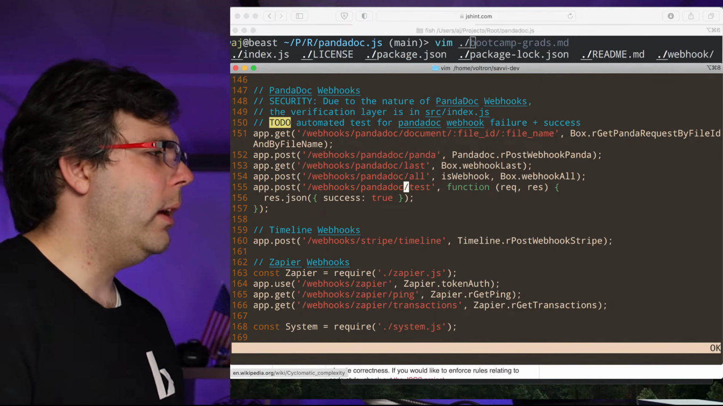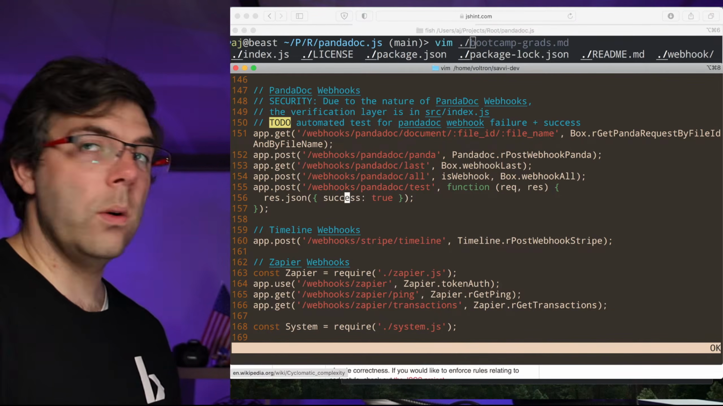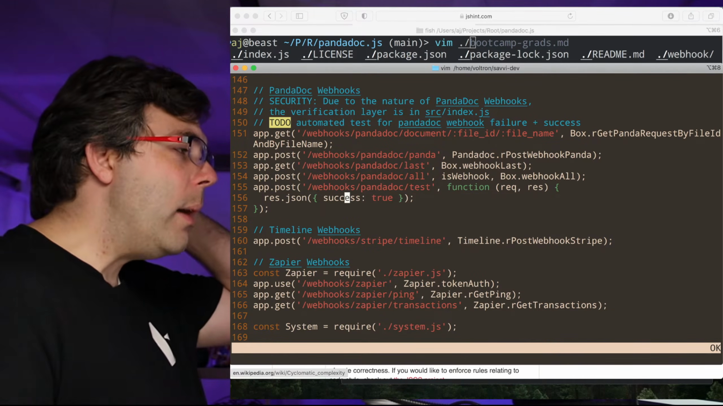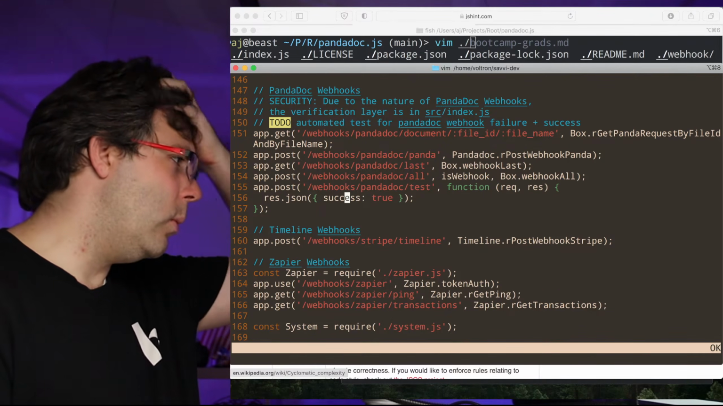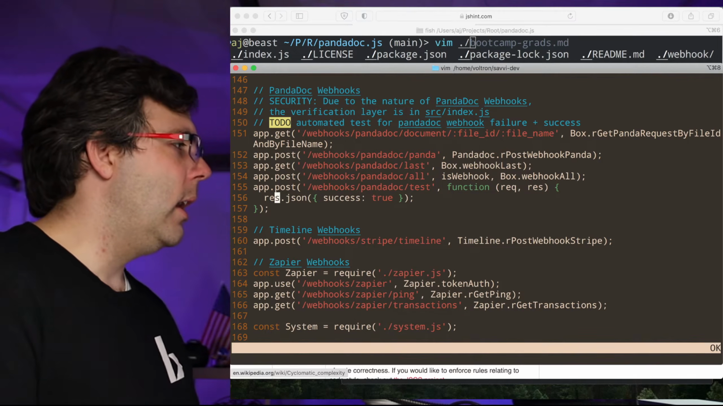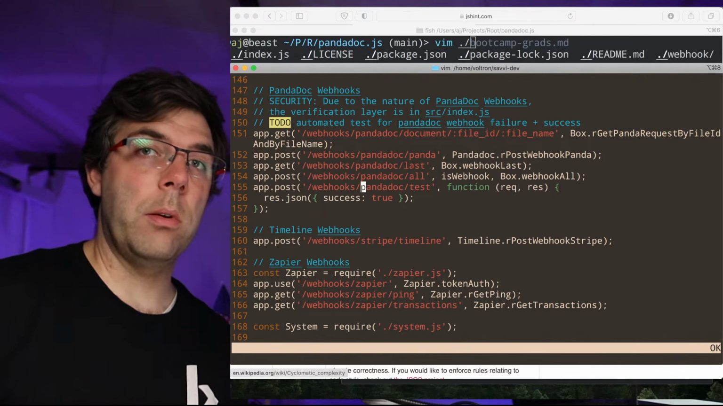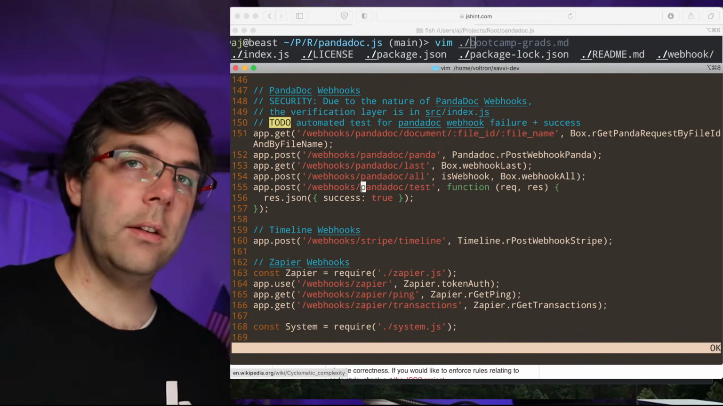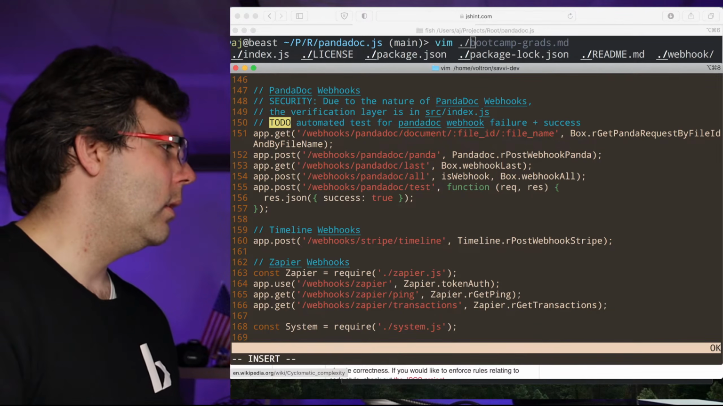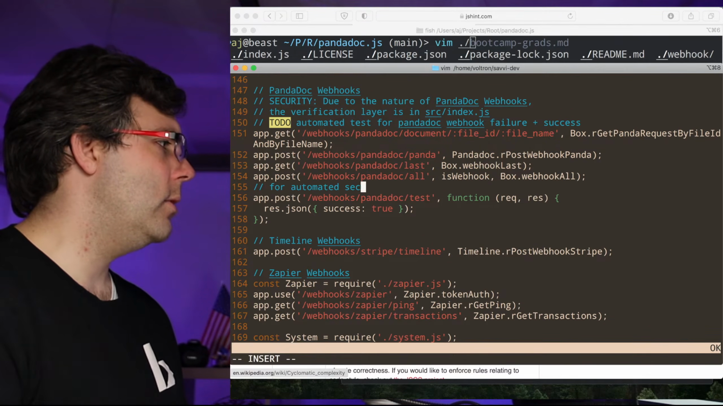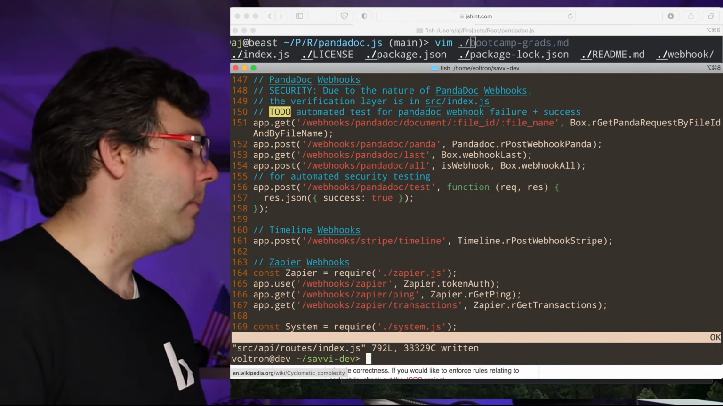So what I'll do is here we've got a webhook that's just test. It's going to return success true, or it's going to give back an error. And so I'm just going to have this endpoint set up so that we run our tests against it, and it should always pass. We should be able to run both a success and a failure and get back success and get back the error. So for automated security testing. And I'm going to actually put that in.